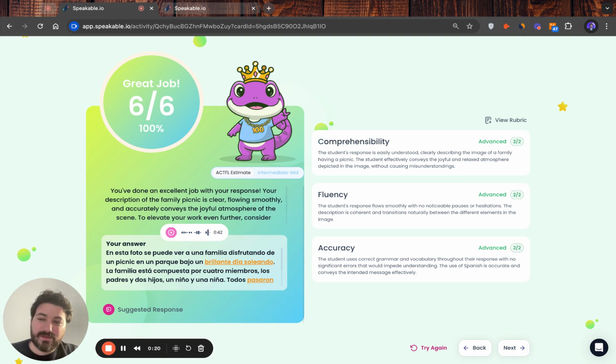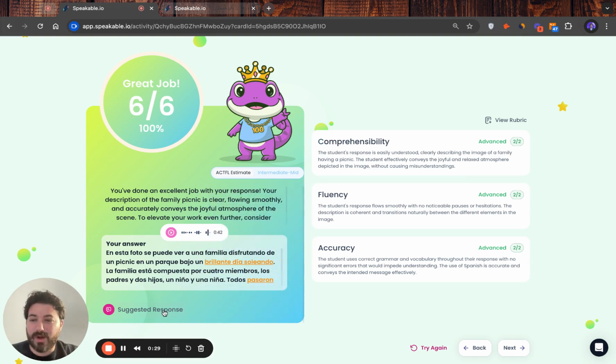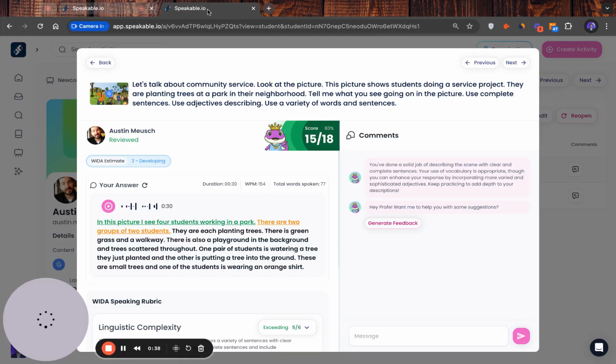For free response activities, you can configure it to provide students with grammar feedback, a proficiency level estimation, a suggested response, and even detailed feedback based on a rubric you've created. Don't worry, you're still in control. In your gradebook, you'll find the student recordings, the transcript, the feedback provided, and you'll even be able to adjust the grades and provide comments to your students.